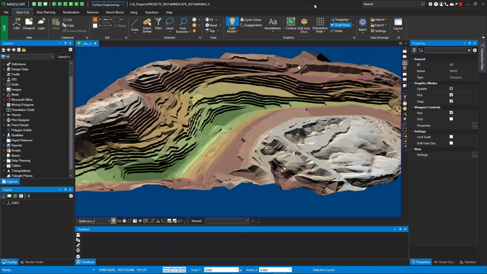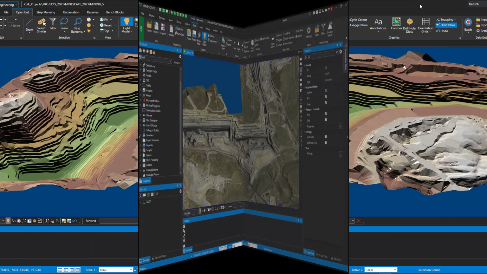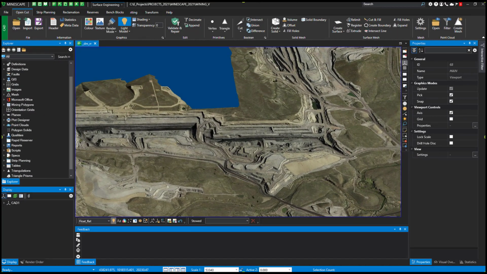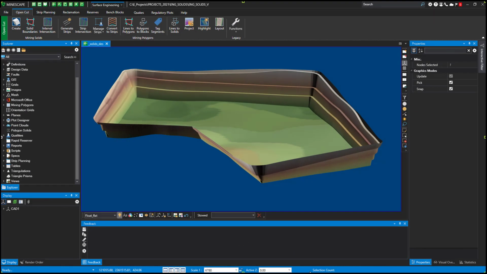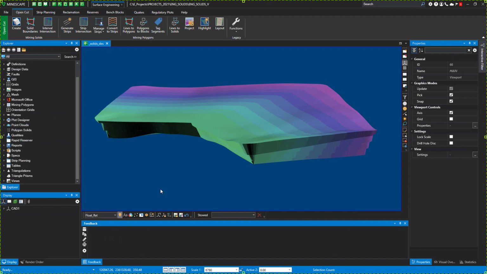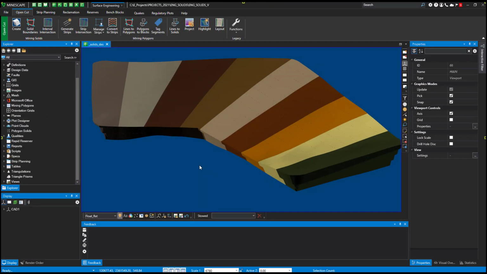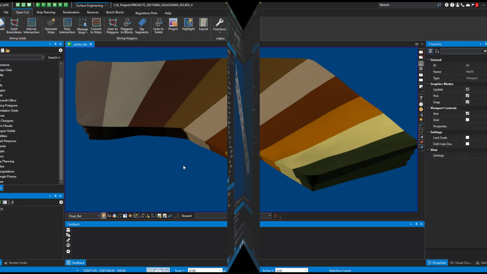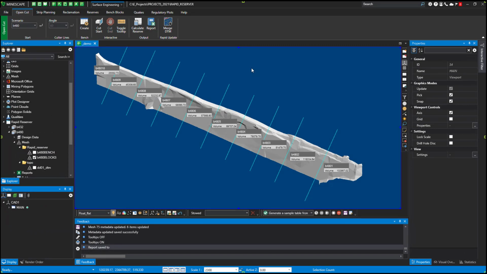What I did was just highlight some of the big items within MineScape 2021. There are quite a few other enhancements we've included. There'll be other smaller videos available to you, but this is really what's new in MineScape 2021 that I think you'll be interested in.